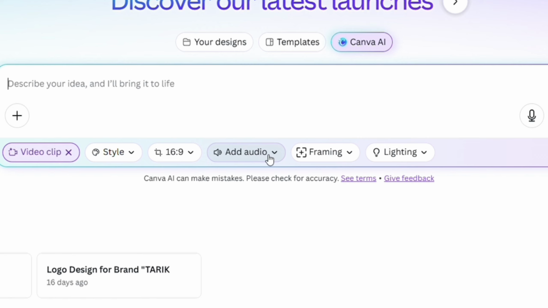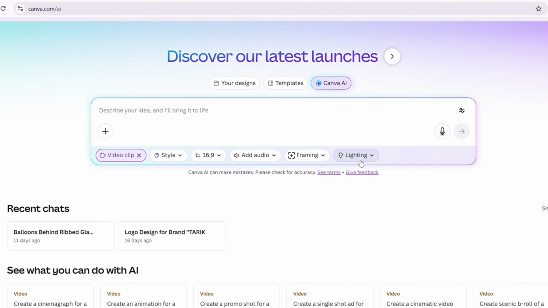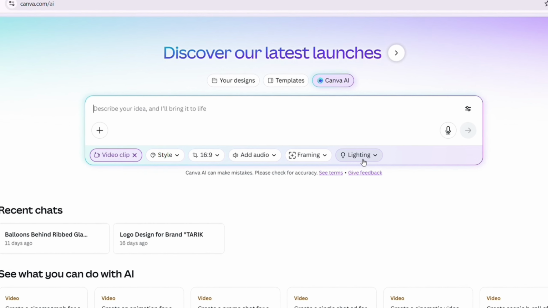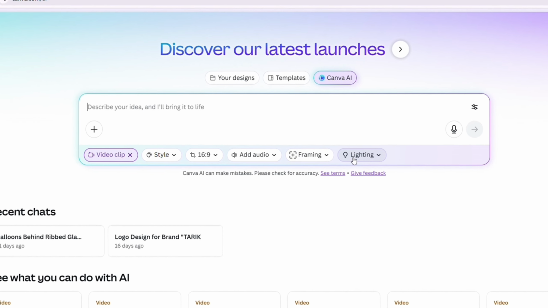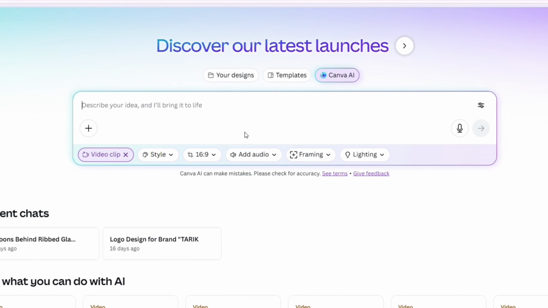And after clicking on video clip, again there are multiple options like you can choose the style for your video and also ratio, add audio, framing, and lighting. All these things you can select from here, and according to that they will prepare a video for you.